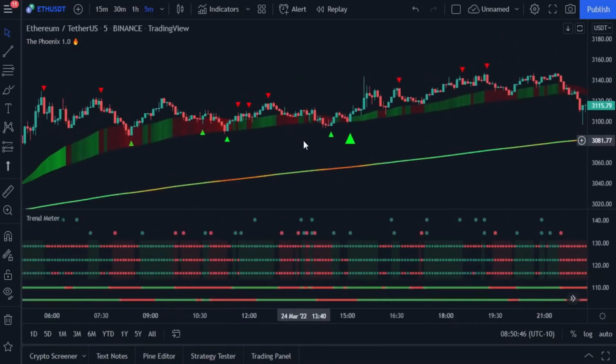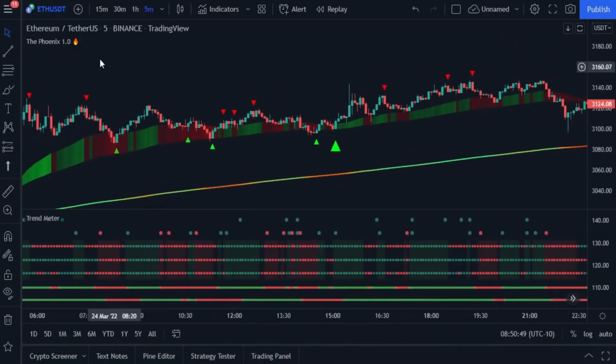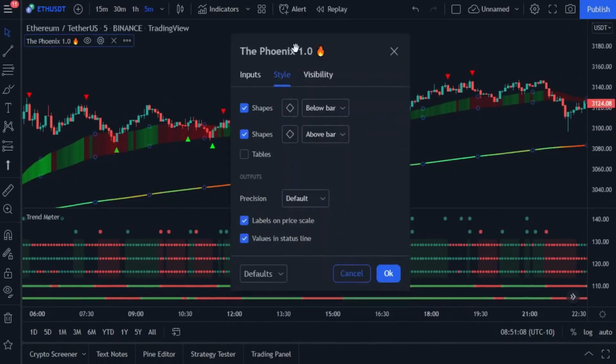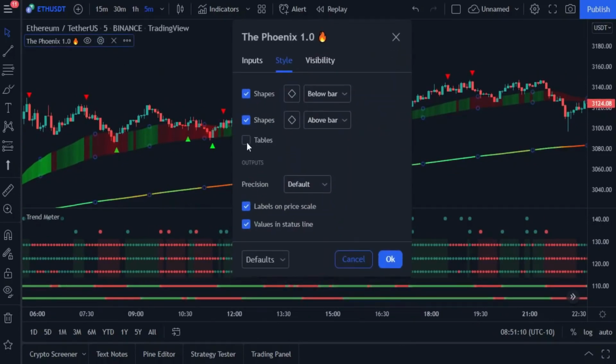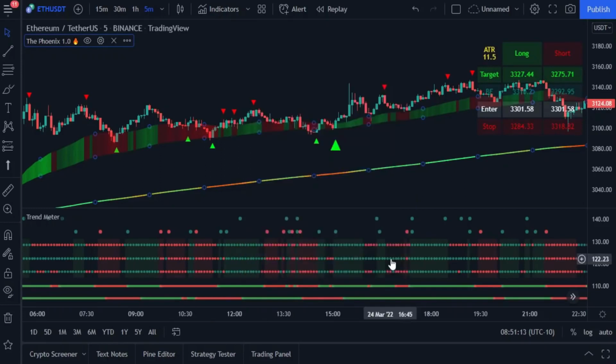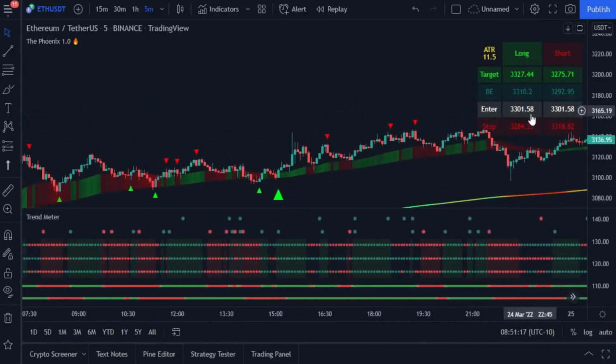There is also a useful feature in the Arty indicator, and to know it, open the indicator settings. In the style section, activate the tables from here. These tables show the entry price, take profit and even stop loss, in both cases, whether they are long or short, which is a very great feature, especially in scalping.